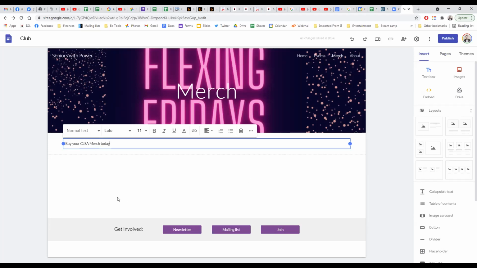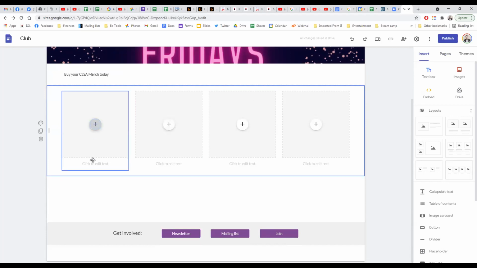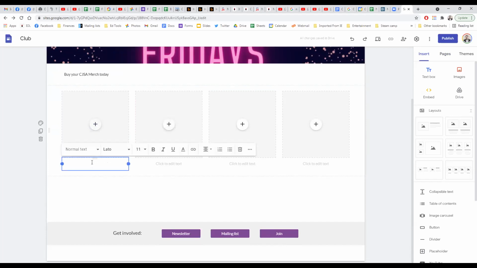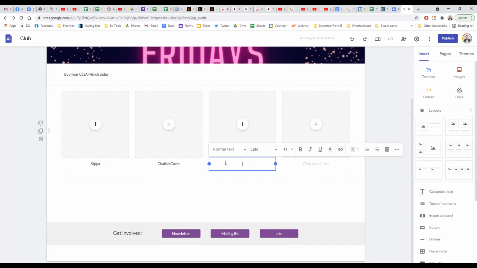And maybe you're selling things like kipot. So maybe you want to add something like this and say kippa, challah cover. Maybe you want to put over here Diana Sochen centerfold. You never know, she's very popular.